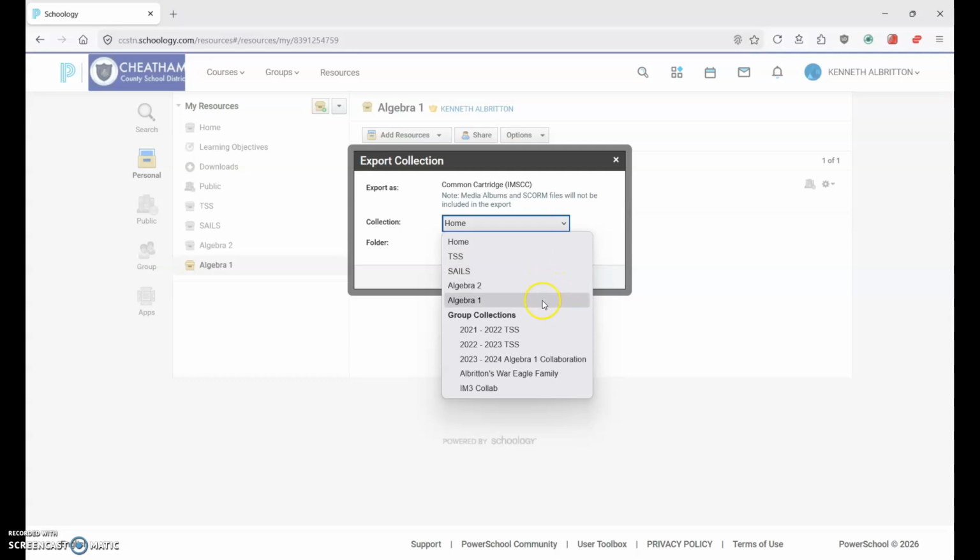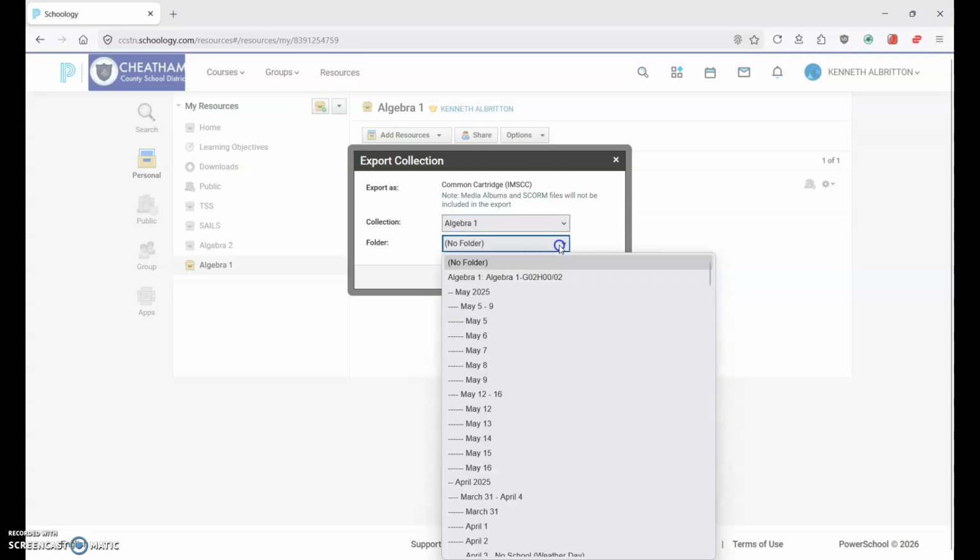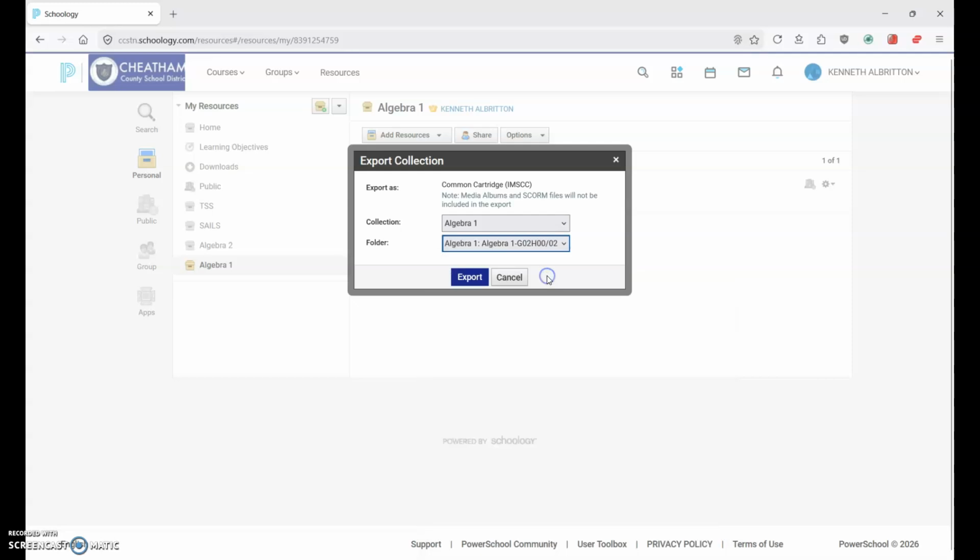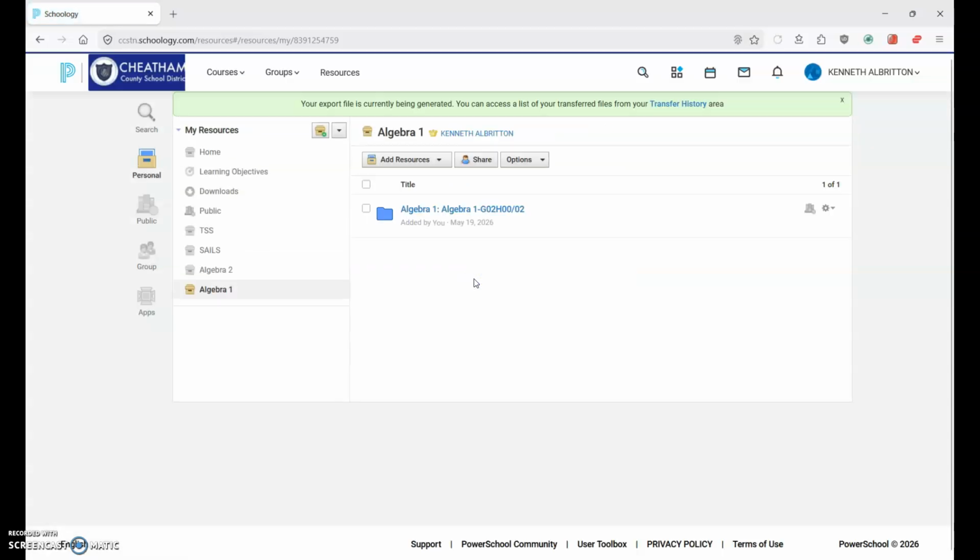So I want to go to my Algebra 1, which I just pulled, and I want to make sure and grab all of this. I'm going to collect the big folder itself, and then I'm going to hit Export. And again, your transfer thing will pop up, and it's currently working on it. So it's going to create it and bundle it up for you first, and then you'll be able to pull the download to save to your computer or your USB drive, or wherever you're going to store it at in a minute.